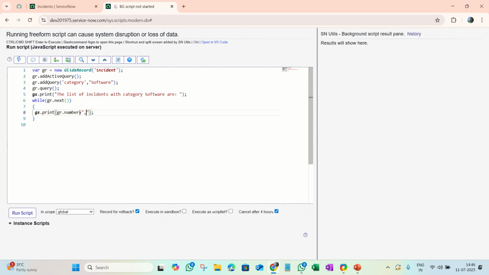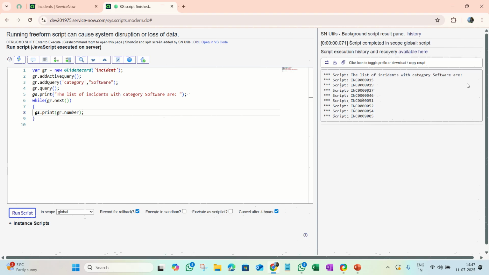So I'll put in that comma so that the numbers are comma separated, but that's not required even, because this gs.print prints it on the very next line. Every statement, every number is getting executed on the next line. You will notice that. In case you are putting it in a single row, then you need that comma separator, otherwise it fetches this way. So there's the list of 8 incidents that I was looking for.